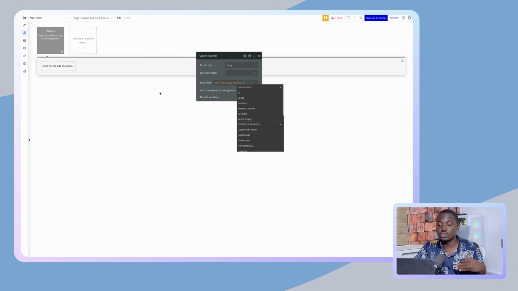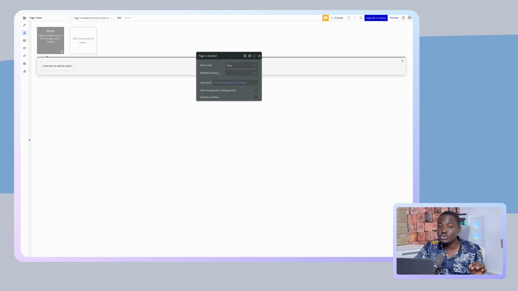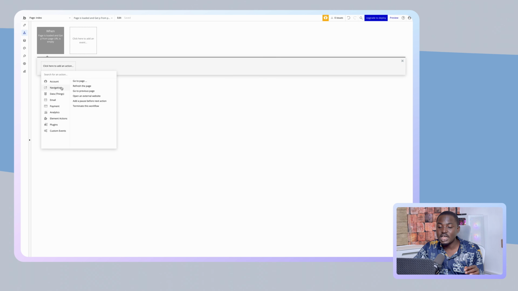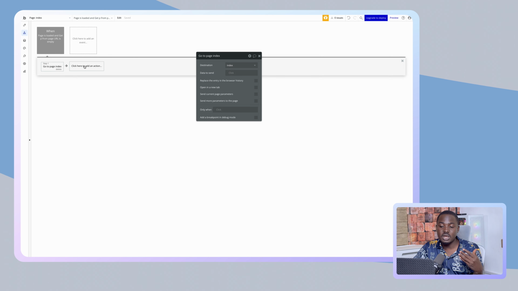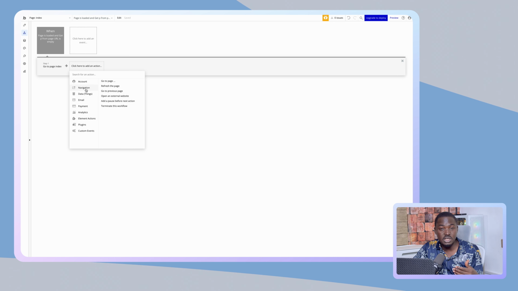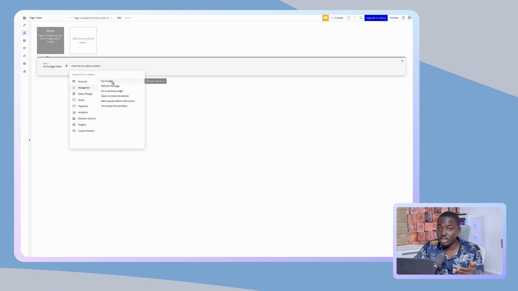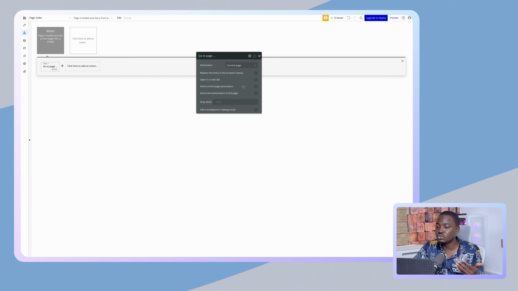When the page loads, I want it to look for P in the URL. Whenever there is no P or the value of P is empty in the URL, I want to navigate and pass the value of P. So you click here to add an action, go to navigation and select go to page. When you click on go to page, you can choose a destination page. In my case, it is the index page, or you can use the current page.